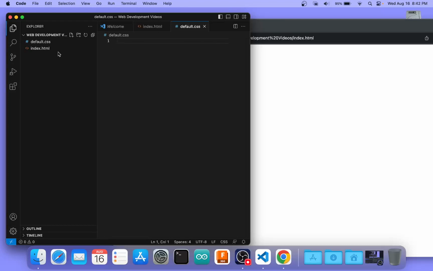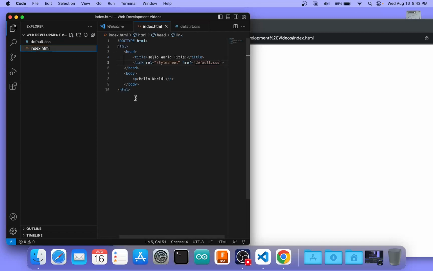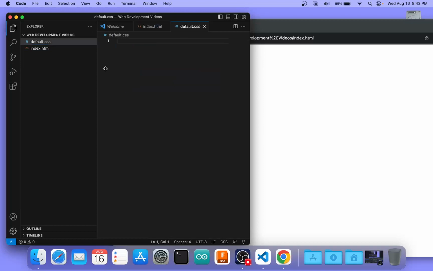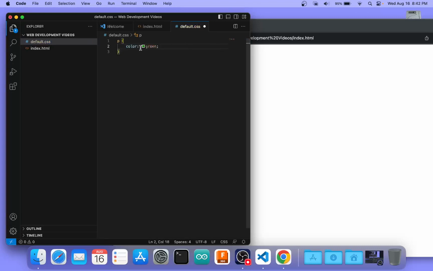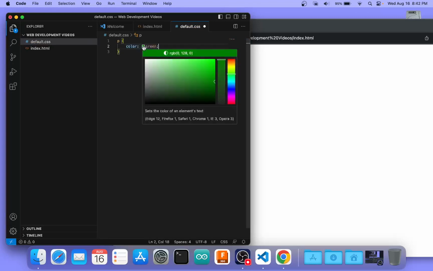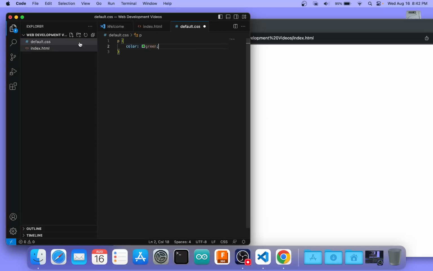So if we remember from the HTML file, this is a P or a paragraph element. And so let's say we want to style all of our paragraphs in a certain way. So I'm going to type in a P, and I'm going to open up a curly brace. And you'll notice again, the IDE creates a little space for me here. And let's say that I want the color of my paragraph text to be green. Super simple, right? One of the nice things about Visual Studio Code, it actually pops up the little color right here. So we can see exactly what color it's going to be.